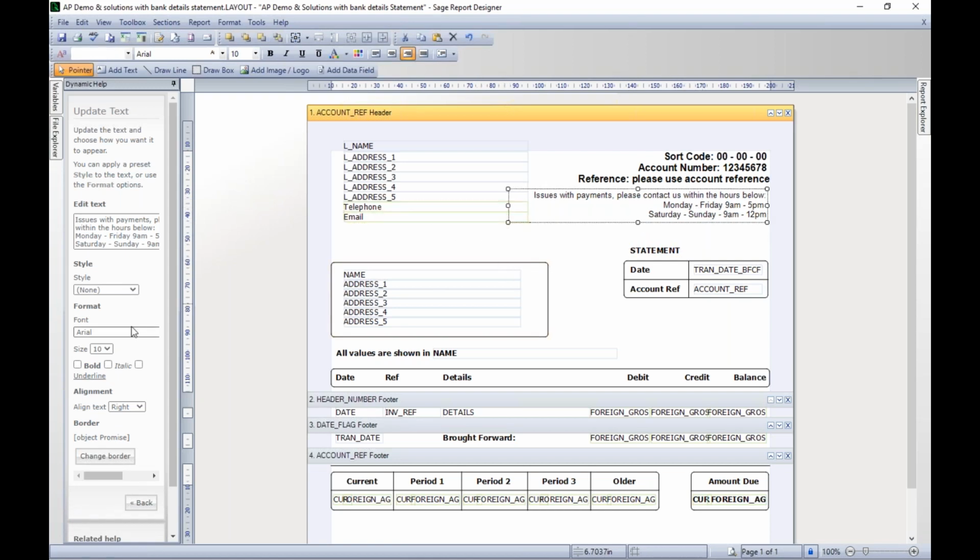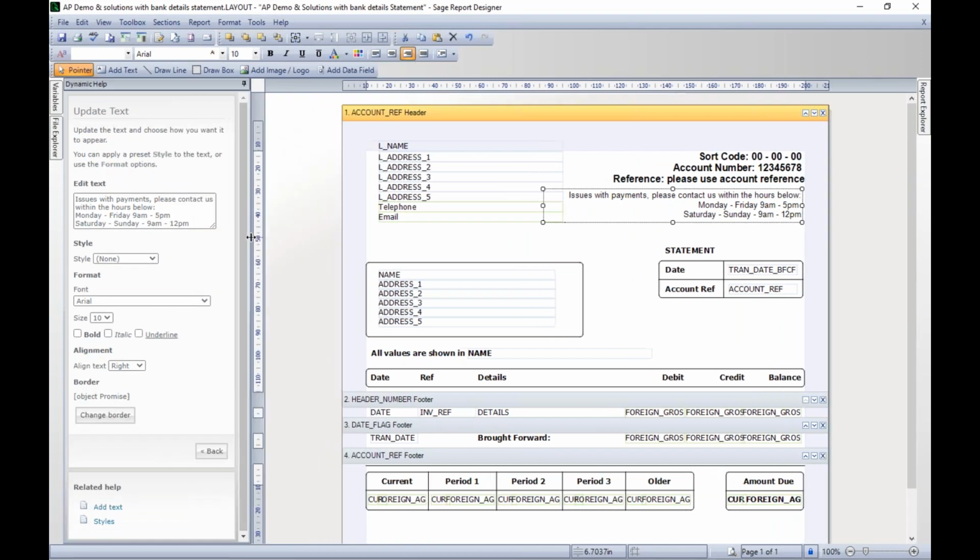So if I make sure the box is selected, then down the left here, you've got the option to edit the text. You can make this box a little bit bigger, this side panel a little bit bigger as well. You can choose your font, the size, whether it's bold, italics, underline, as well as the options along the top here. They also do the same. You might also want to put a border around the box to make it a bit more bold and stand out to your customers.